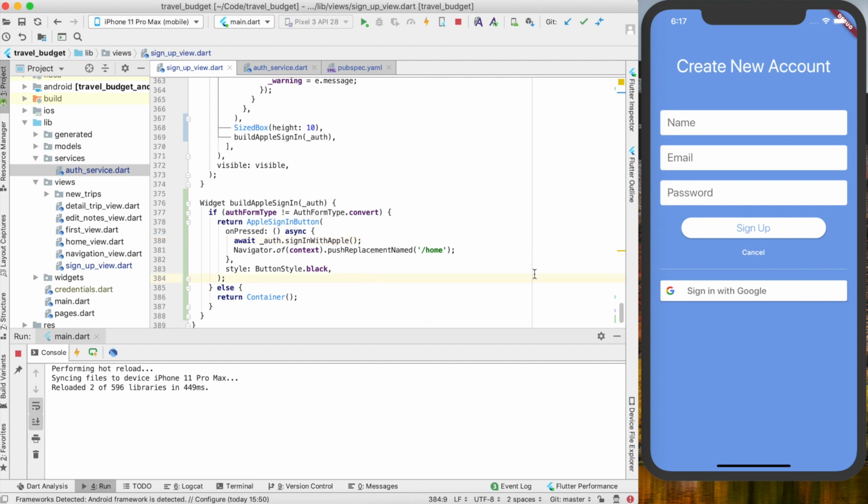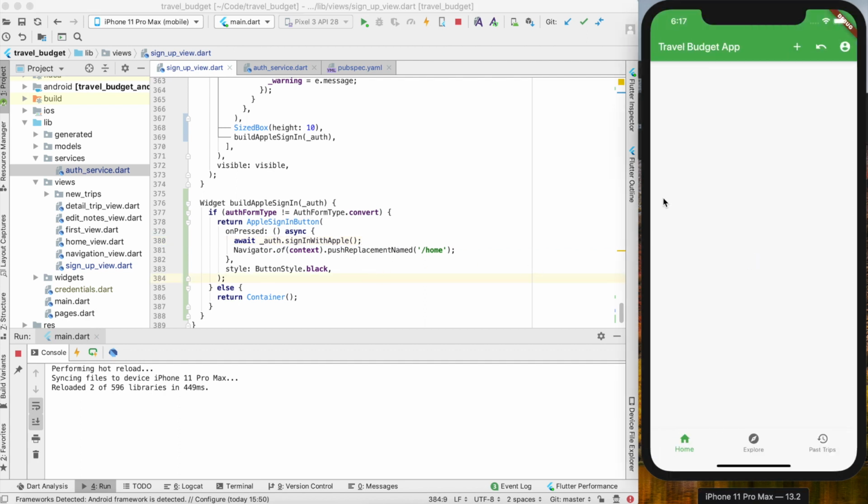Now, another thing we want to do, we can cancel out of this, is we don't want to allow this Apple sign-in to happen if you're on a device that is not an iOS device and that is not iOS 13 or above. And the reason for this is because this Flutter package doesn't support signing in from other devices, or an iOS device that's lower than iOS 13. So that's something that hopefully will be supported later, but that is not going to work currently.